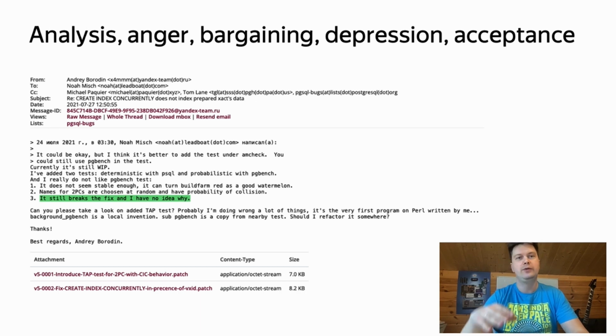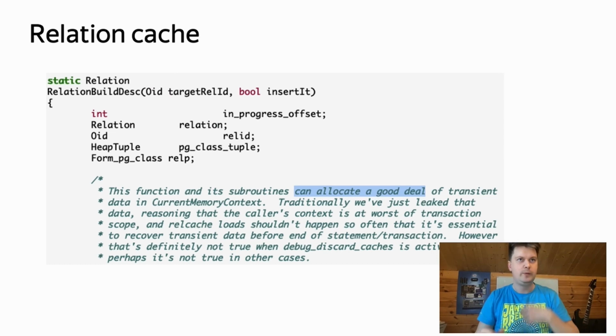And researching further, I found out that the problem was appearing not just in the presence of prepared transactions, but may appear with regular transactions. And Noah helped me with this and diagnosed that the problem was in the relation cache.